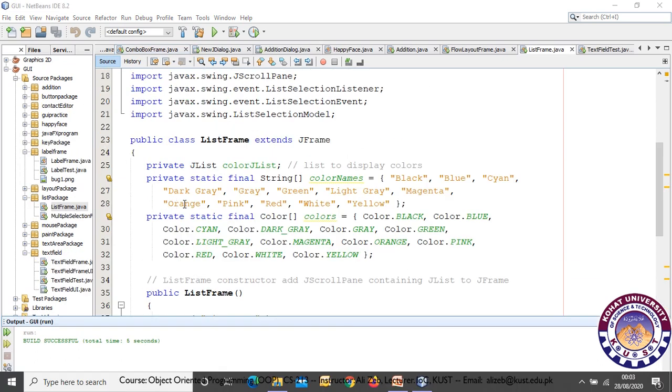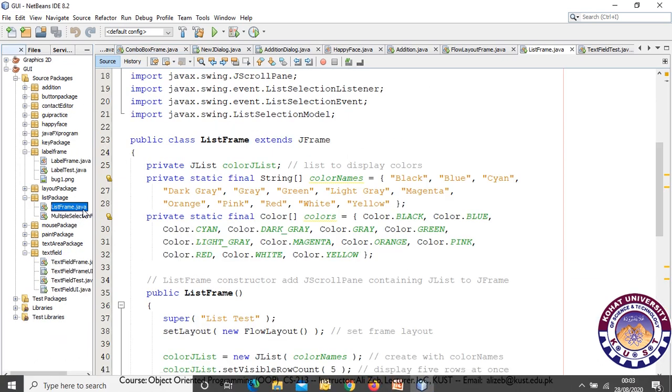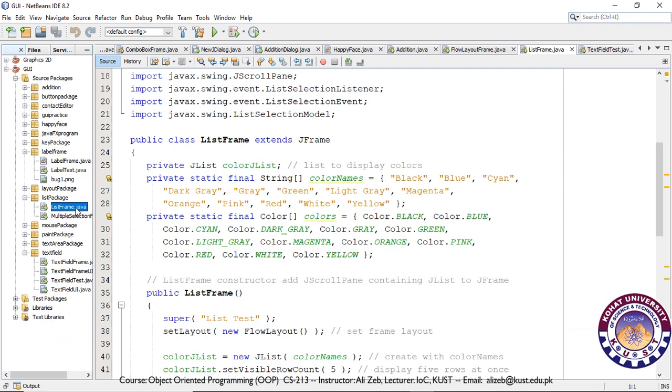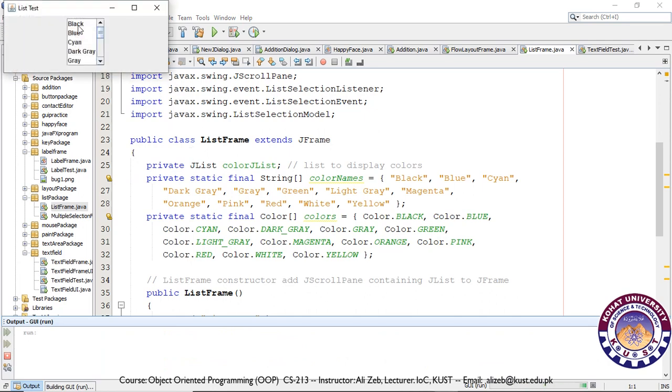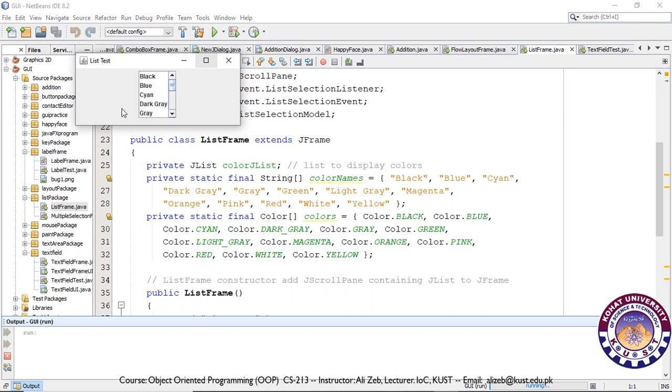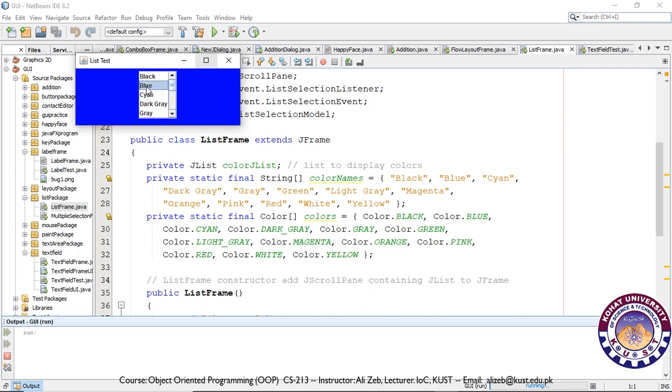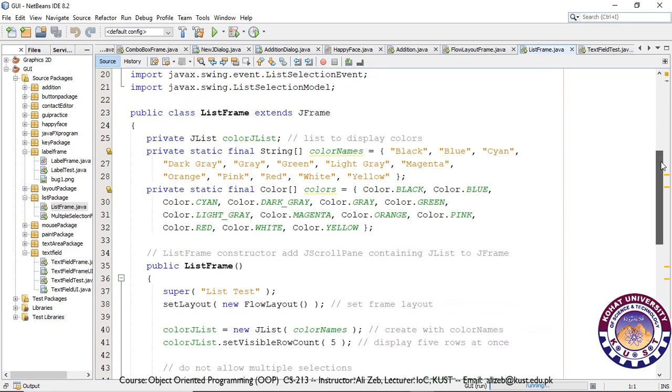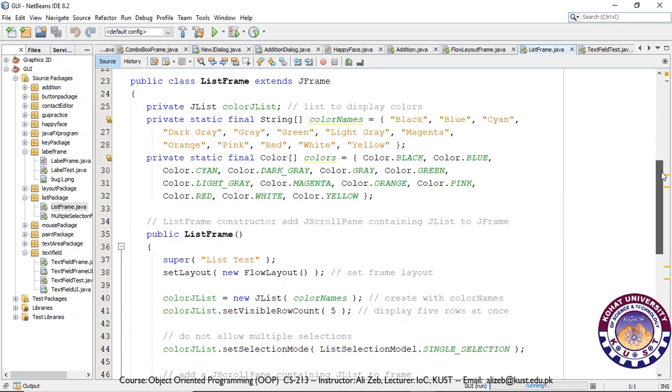Here in this example we have a list frame, and the event in this case is when we click on a color from the list. So this is a list given to us. It is a JFrame, and we are given a list. So when we choose a color or click on a color, the event in this case is that the background color should be set to that color. So this is the event, and this is the code for handling this event.